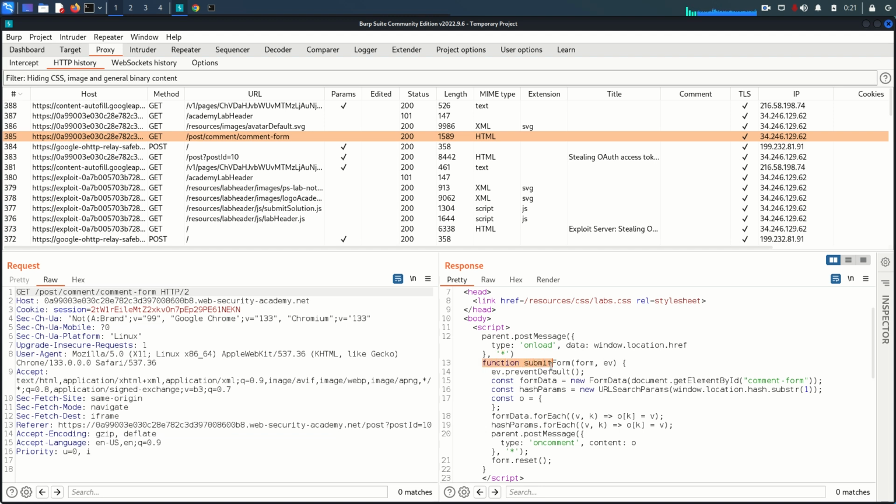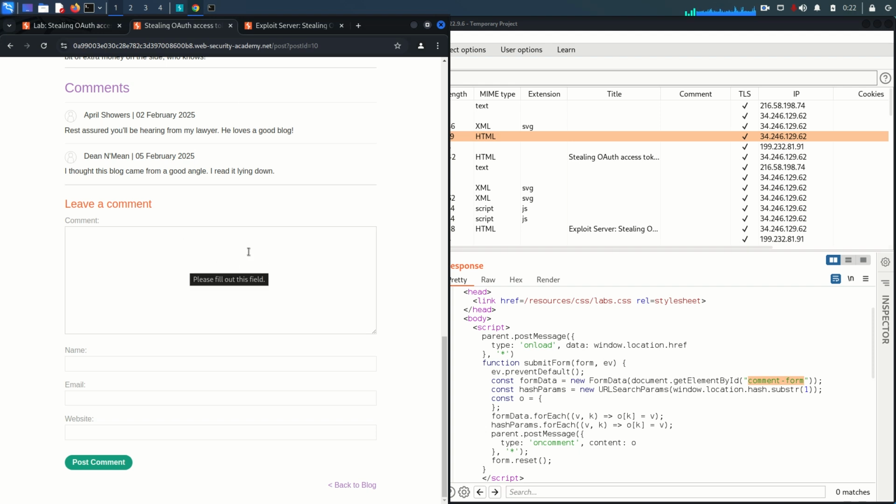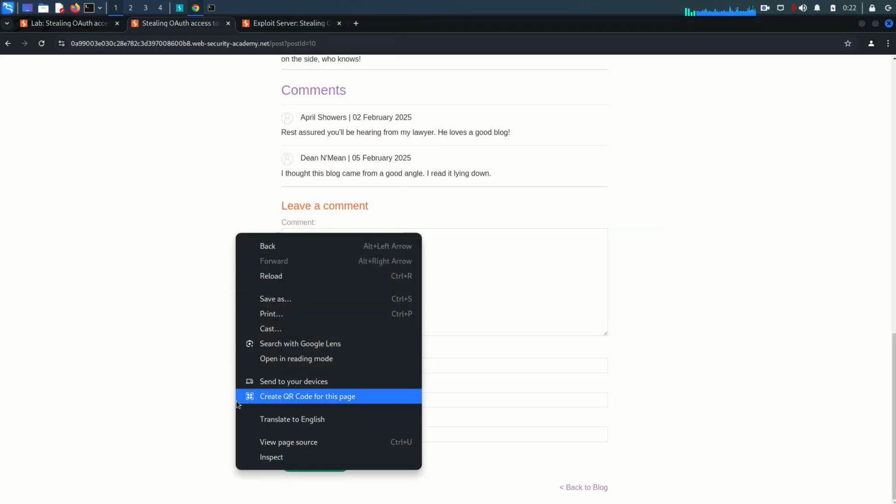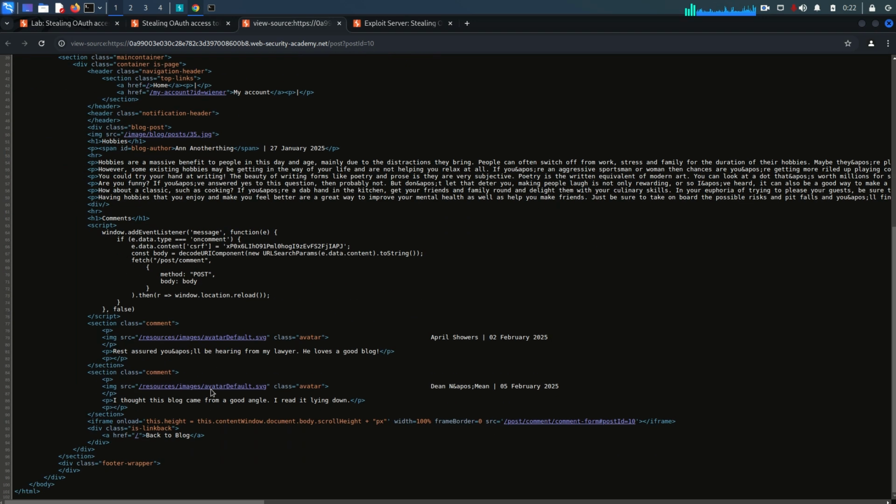Now in the next line, function submitForm. A submit form is being created which is going to prevent the default submission of the form data. New FormData has been constructed here for the comment form, and this comment form is basically this endpoint. If you go to this particular page and view page source, in the last section you will see one iframe, and the source is this post, comment, comment form.